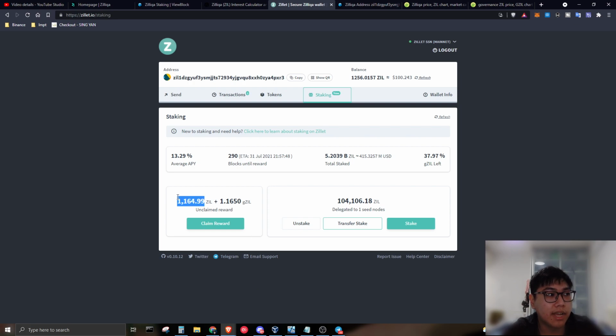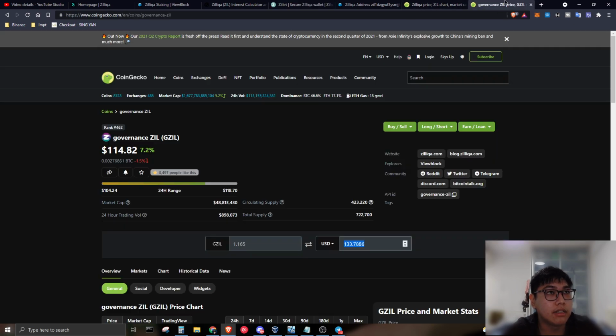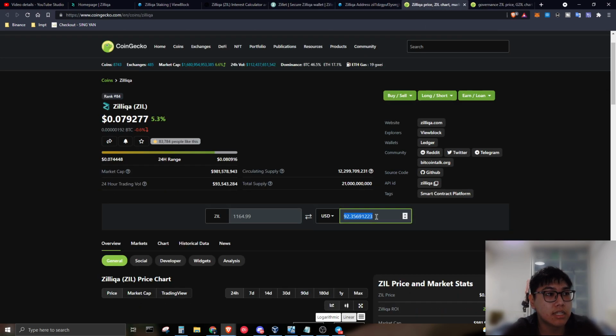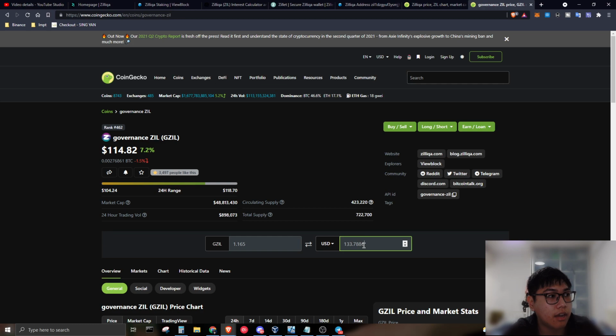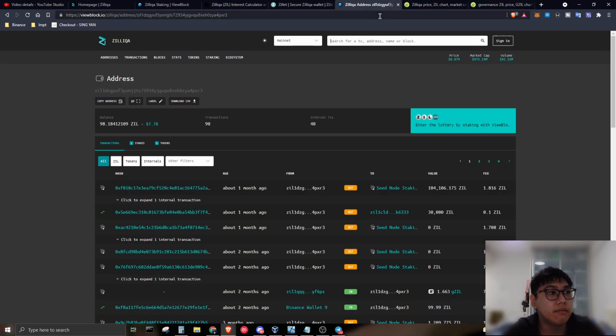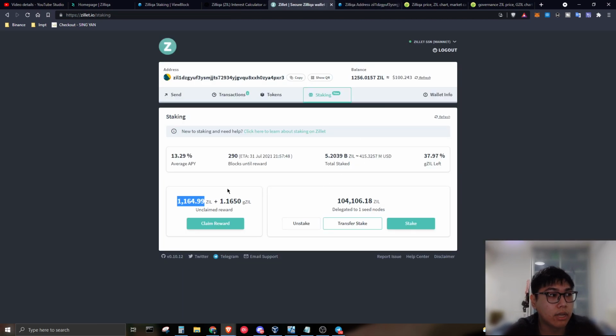If you are staking with the exchange, they will only offer you the ZIL, and you are earning around $92. Instead, you are missing out around $130, which is the governance token. If you are not holding it outside your wallet, you are not going to receive your gZIL. If you put it on the exchange, they will claim your gZIL on your behalf, and from there they are going to offer you the ZIL only.